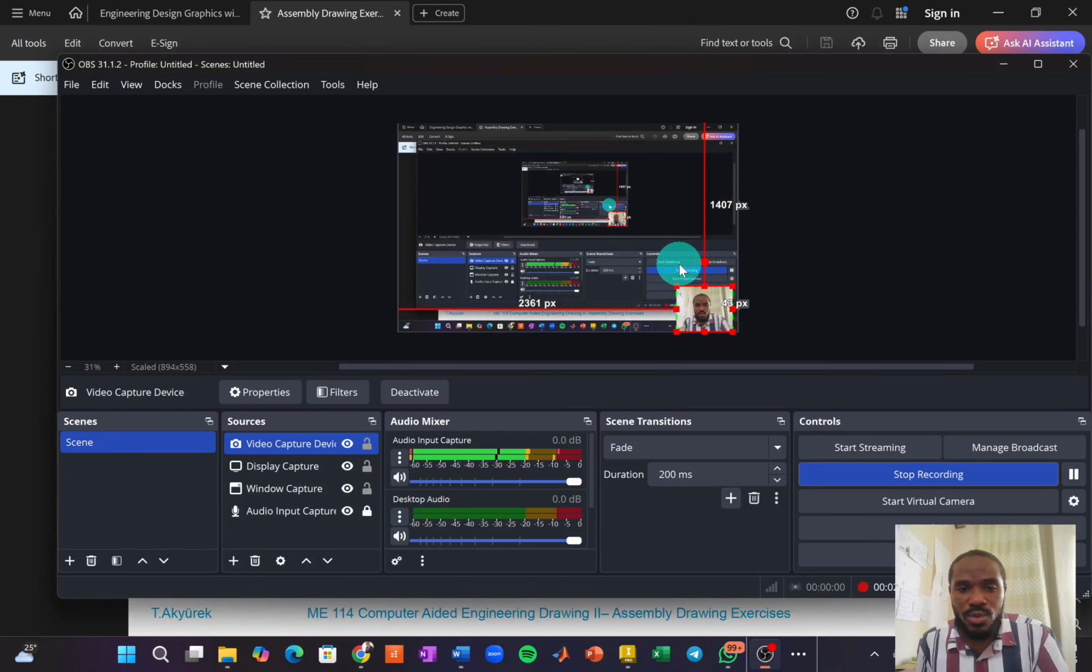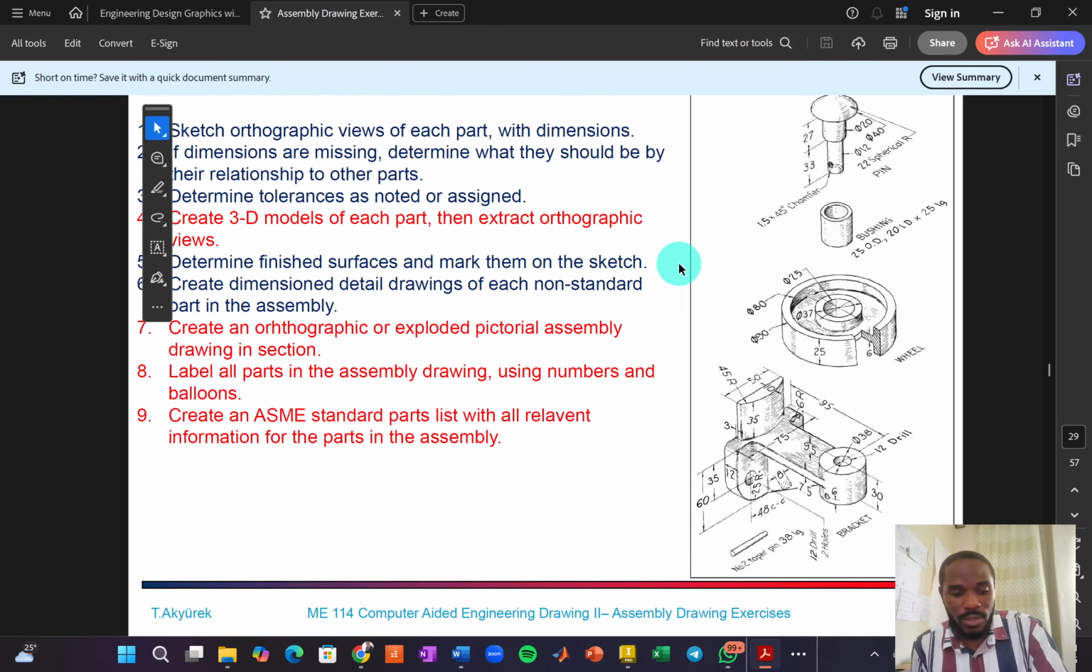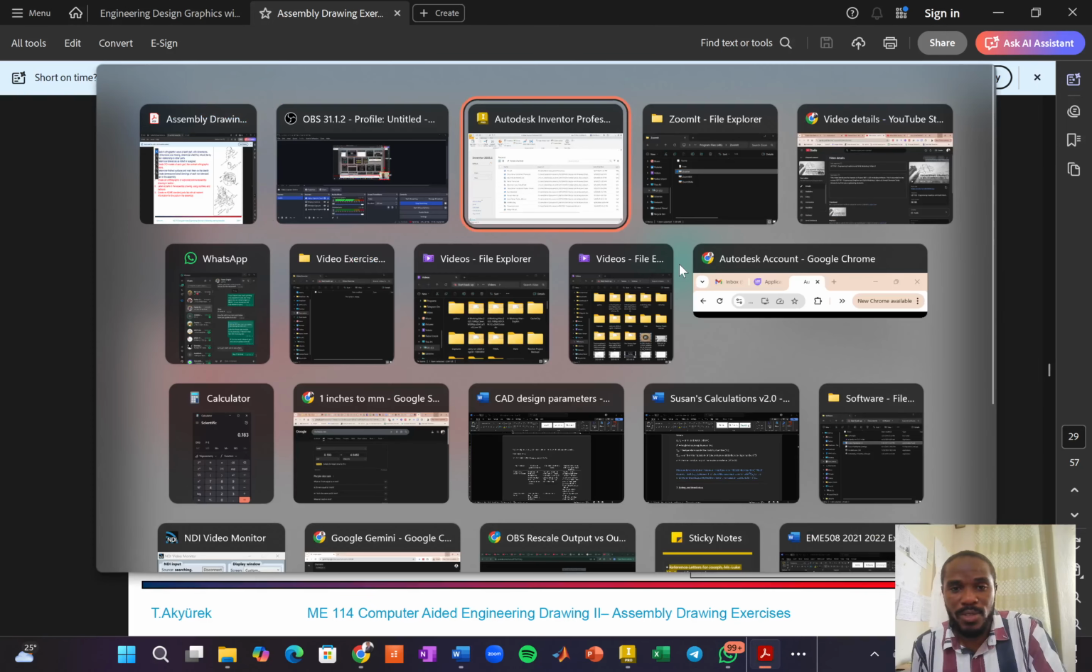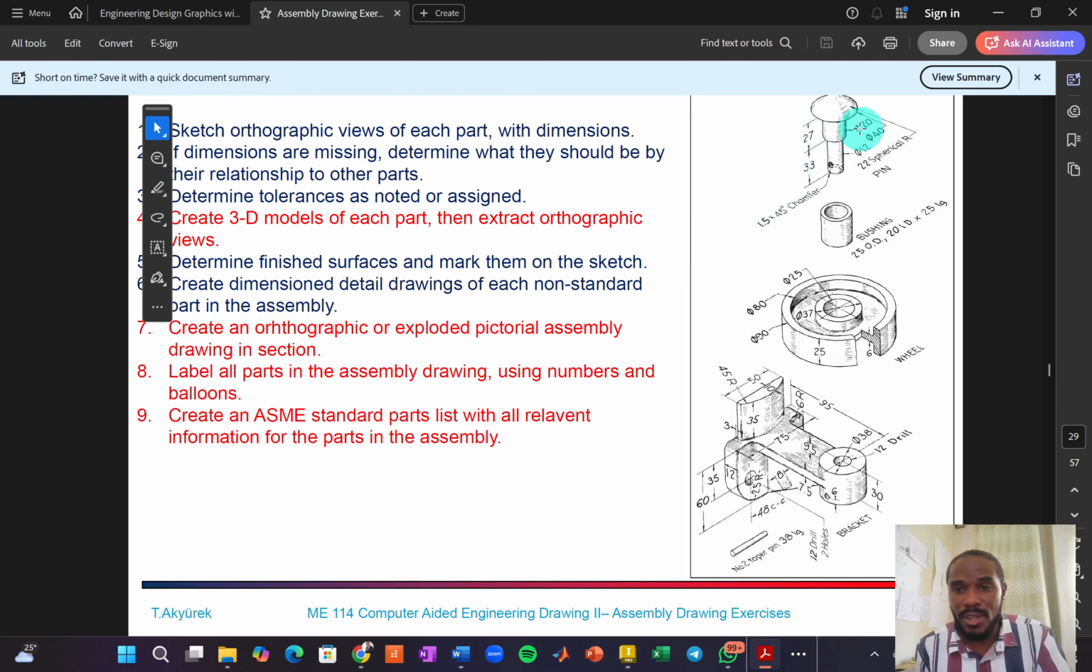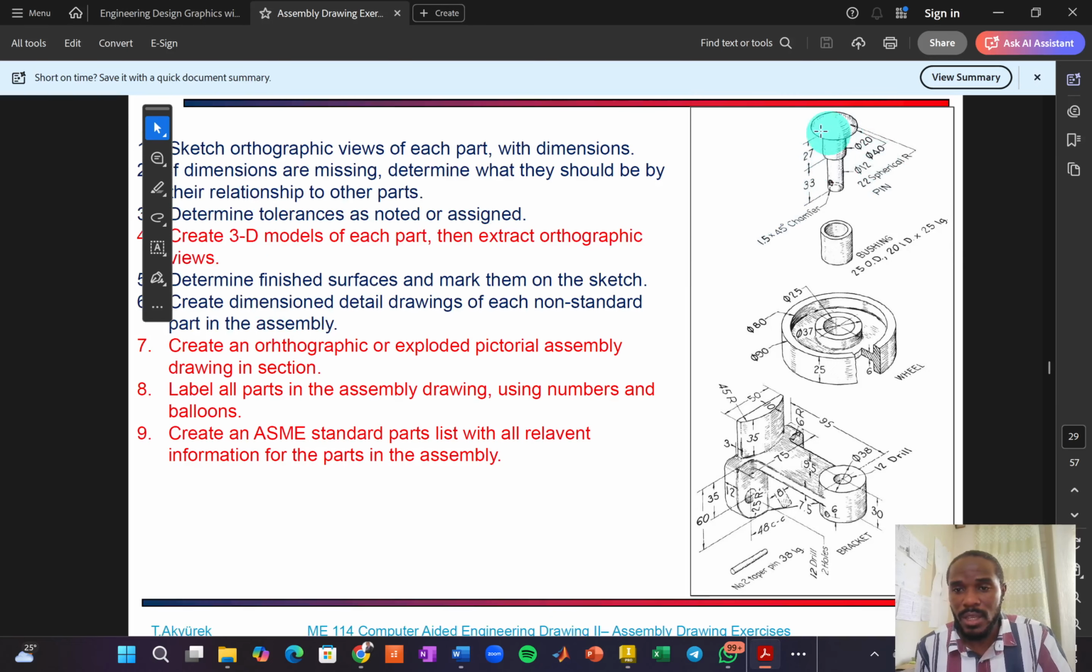So let's go to OBS now. Let's go to Autodesk Inventor. To start a new file, so I'm going to start with the pin.